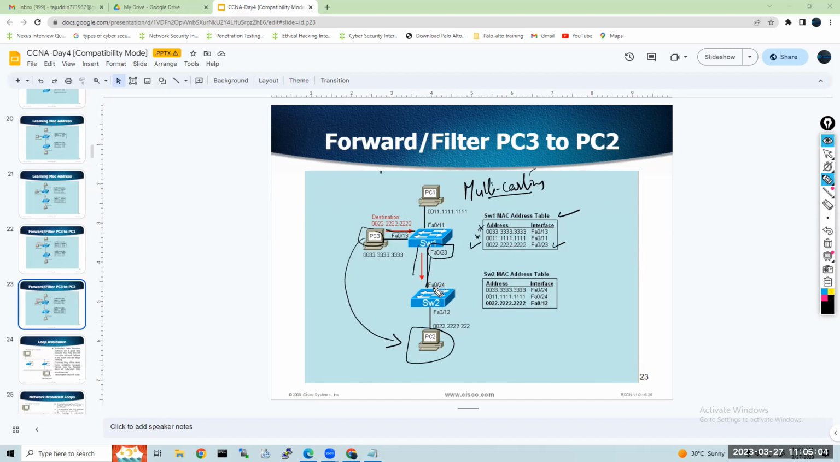Okay, fine. Now, Ethernet 0/24. Here I have the 2 MAC addresses for this interface, because this is a trunk link. It means the MAC address he wants to communicate with is 22. Okay, the 22 is available on my Ethernet 12.